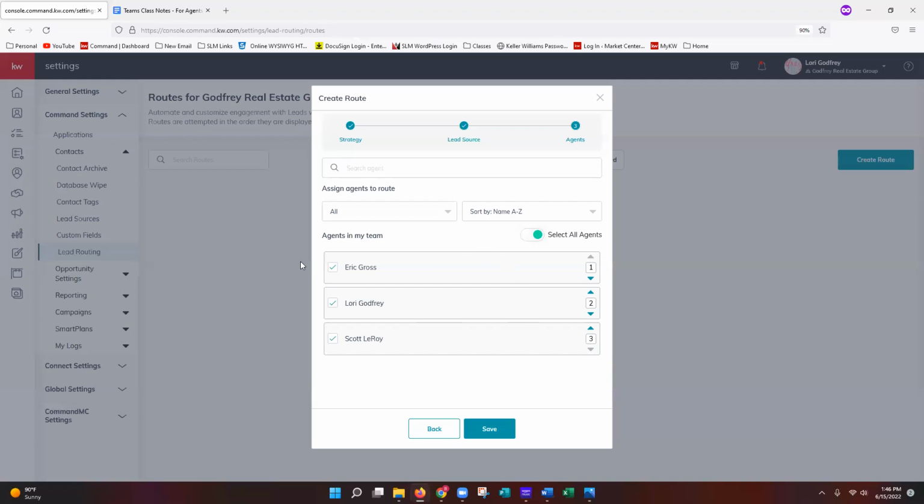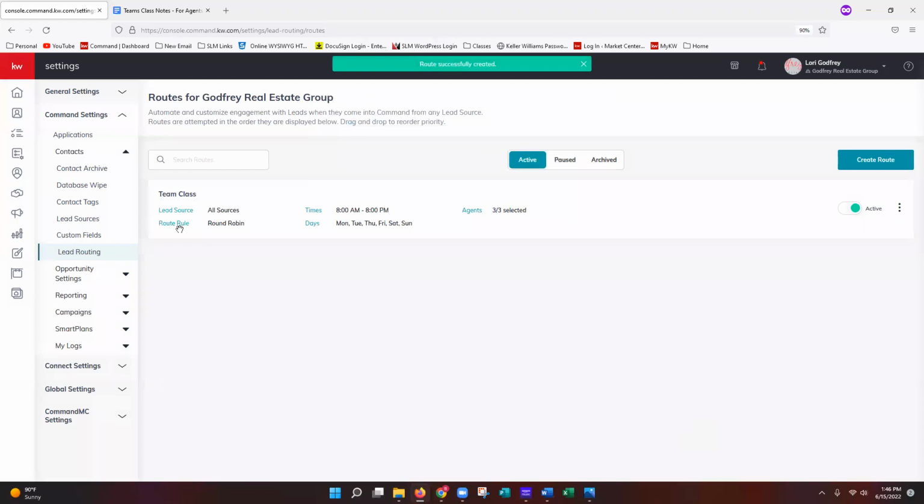So this is something to keep in mind if you guys are utilizing round robin. You guys can reorganize them accordingly. If you put somebody with the same numbers and you try to go ahead and save it, it gives you an error message. So just as a heads up, make sure you only have one of each number. I'm going to go ahead and do save. And now you'll see the active lead route is set up and it's all good to go.